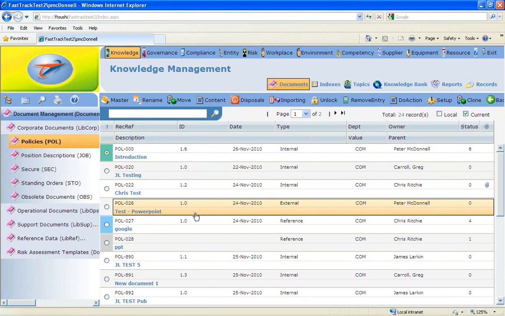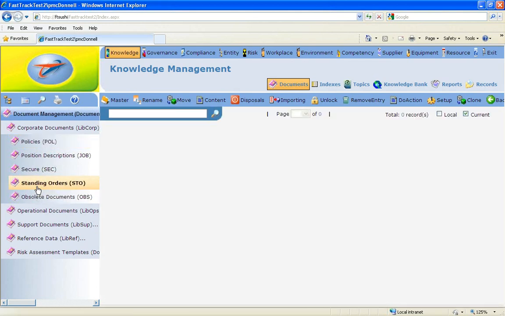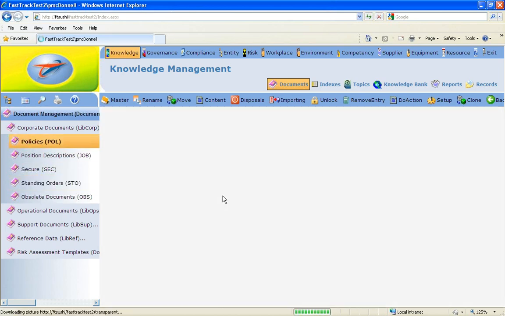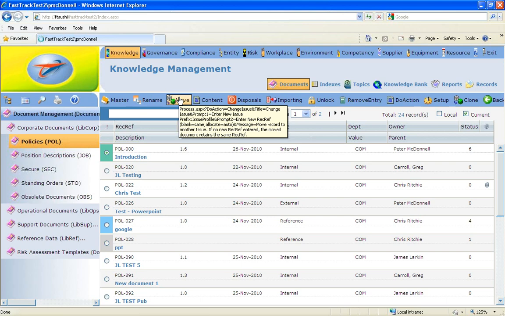Now, the next one we're going to be looking at is moving a record and a document from one library to another. So which one will we move them to? We'll move them to, say, the Standing Orders Library. We click on the Standing Orders Library and just see, okay, we don't have anything in that. We just check if there's anything in there and what number you might want to be up to. So back to the policy, and we'll move that same document there.